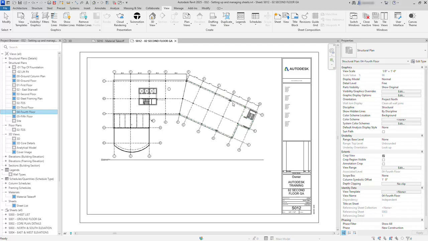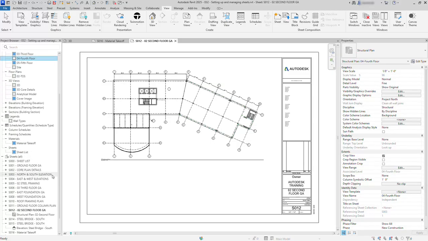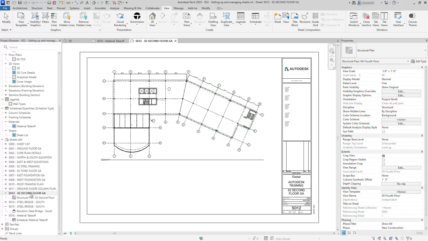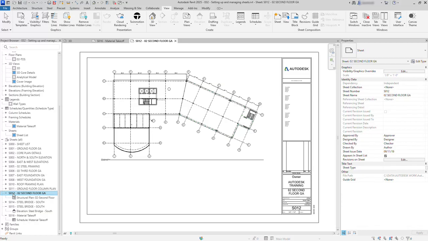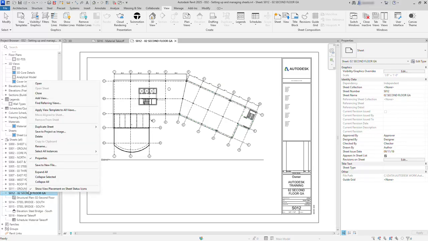Now this will have a very similar title block and configuration to our 02 second floor plan. So rather than going through the process of creating a new sheet and then manually trying to place the view in the same place on the drawing sheet, we can simply duplicate the sheet. So, scrolling back down to the project browser here, we can see our new sheet that we've just created, S012. We'll right mouse click over this, and in the context menu, we'll go to Duplicate Sheet.